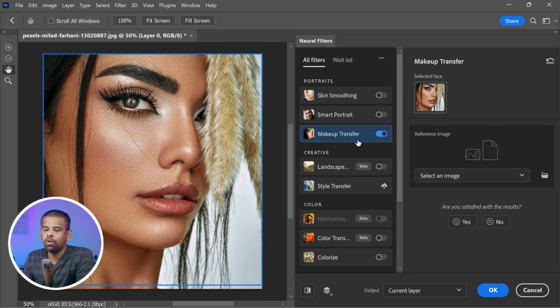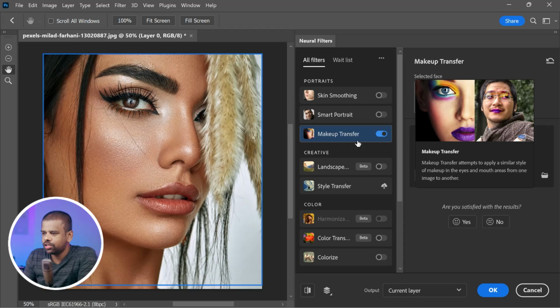So why are we using it? Well, imagine you have a photo and you want to make the person in the picture look better, maybe with different makeup. The makeup transfer feature is like a magical tool that helps us do this easily. It's like giving a makeover to the person in the photo. Plus, it's quick. Normally, putting makeup on someone in a picture can take a long time, but this tool does it in a snap.